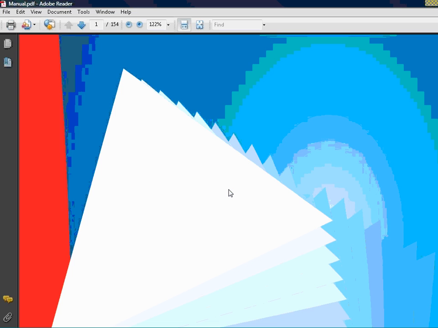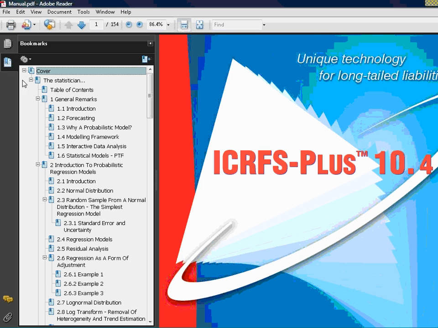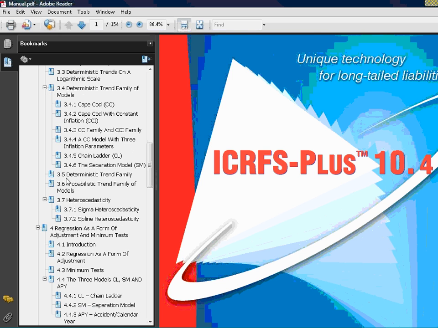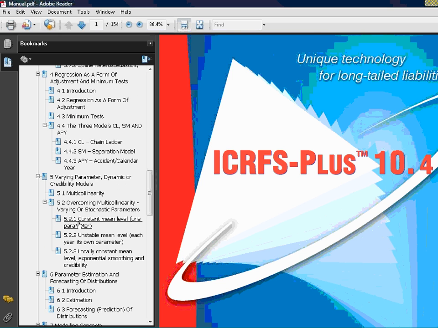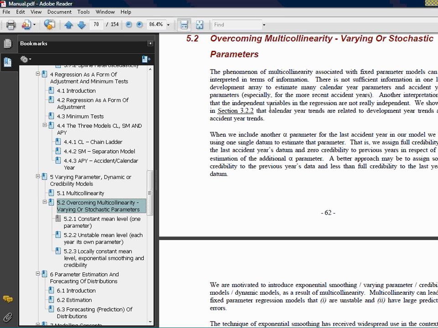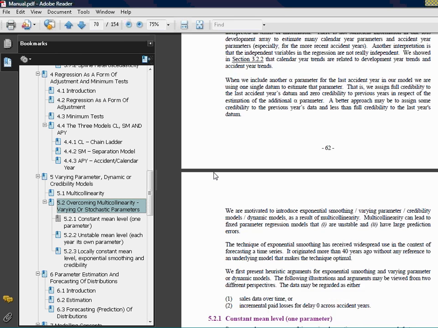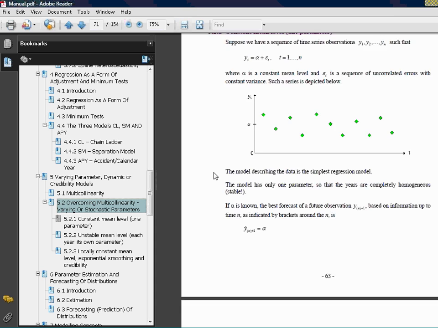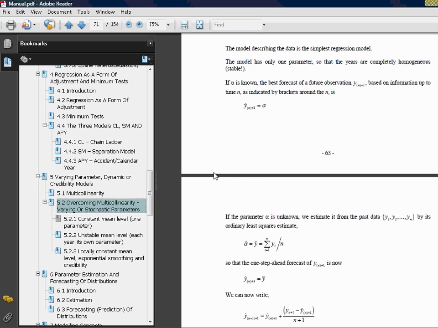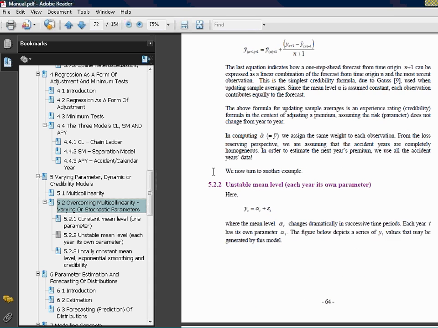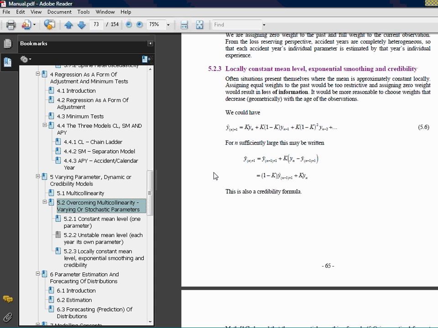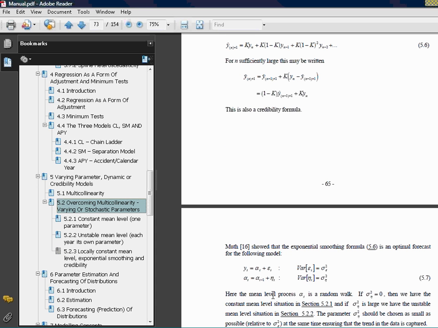Okay, so if we go to the manual now for a second, the help manual. Before we go further, let's actually look at what the equations are. So we're going to go to section 5.2 in the manual. So just open the bookmarks, going to 5.2, and I'll just make sure that's visible. Okay, and I'll just find the equations that we want. I want these equations at the moment.